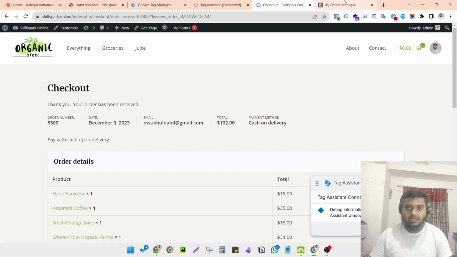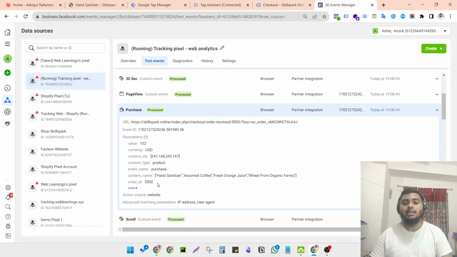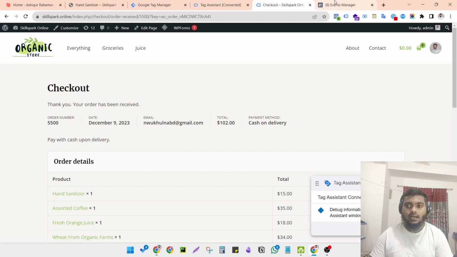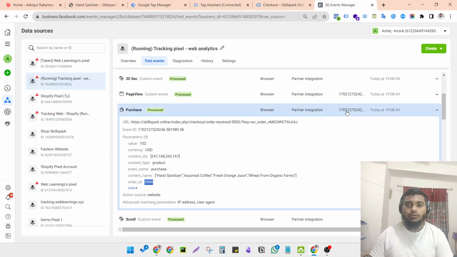Order ID must be sent because Facebook wants to know whether the sale is unique or not. To check the uniqueness, they use the order ID. That is how you need to set up all the standard events. If you set up these events, then your setup is perfectly done.